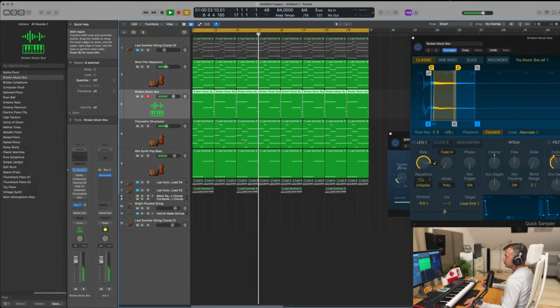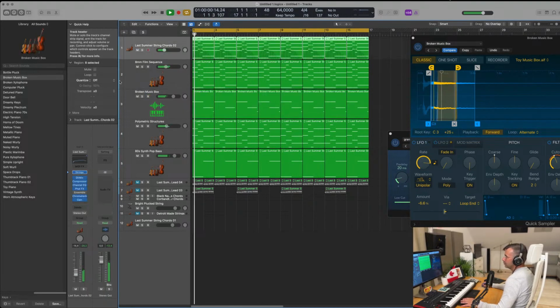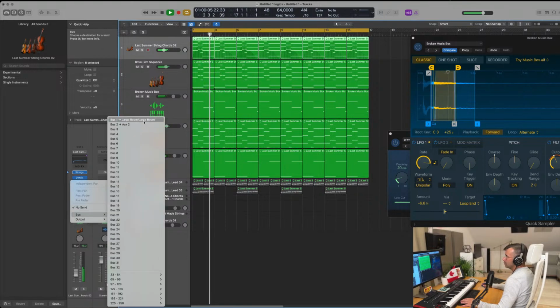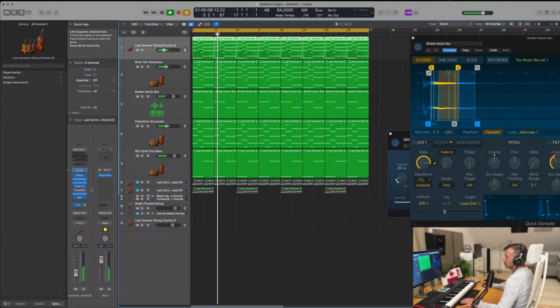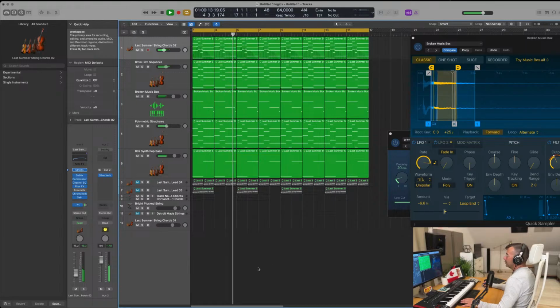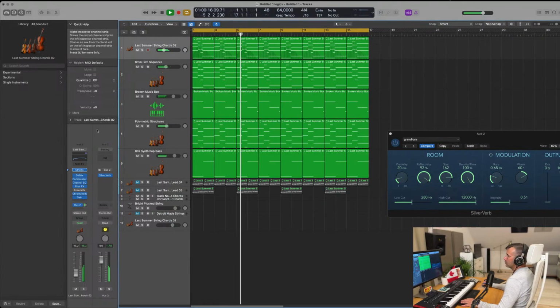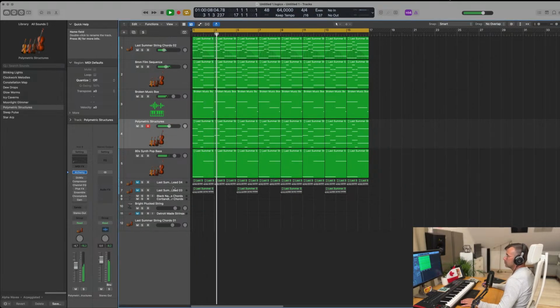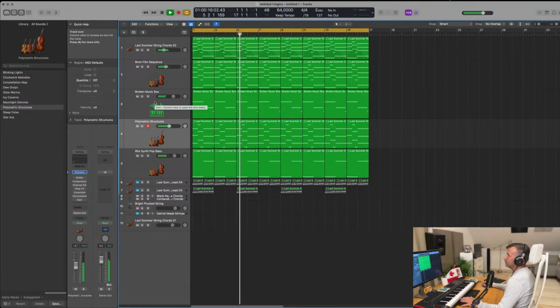So let's bring the strings in there. Add the verb to those strings here. Definitely more dimension here. Let's bring back the arp here. I like the effect of all of that together.